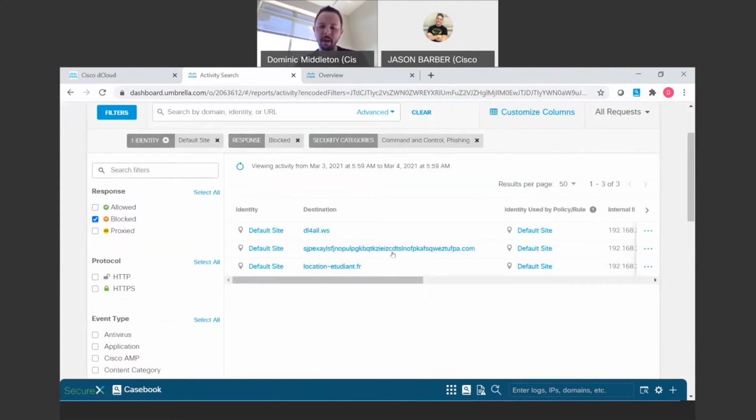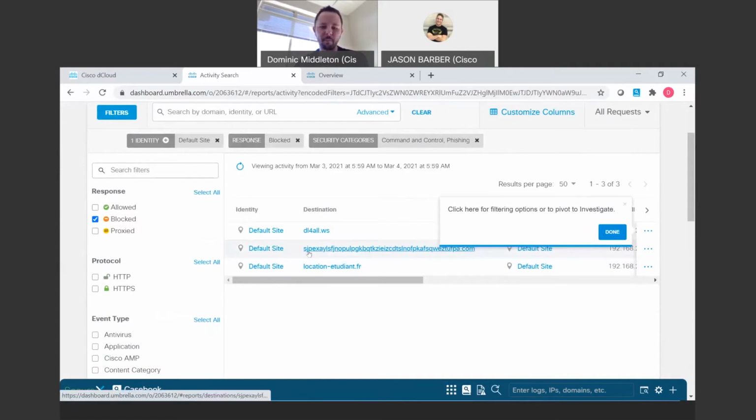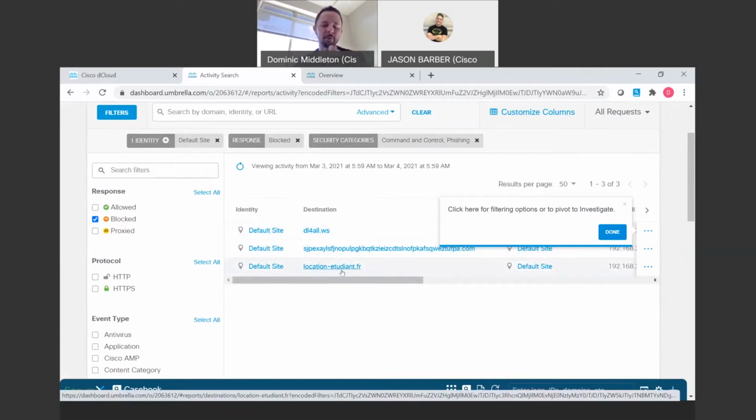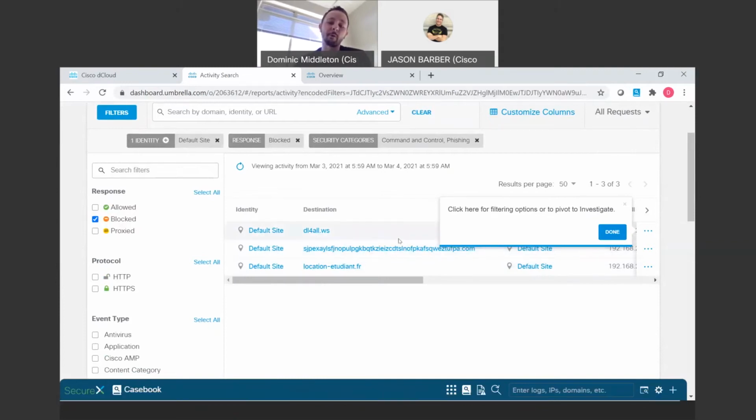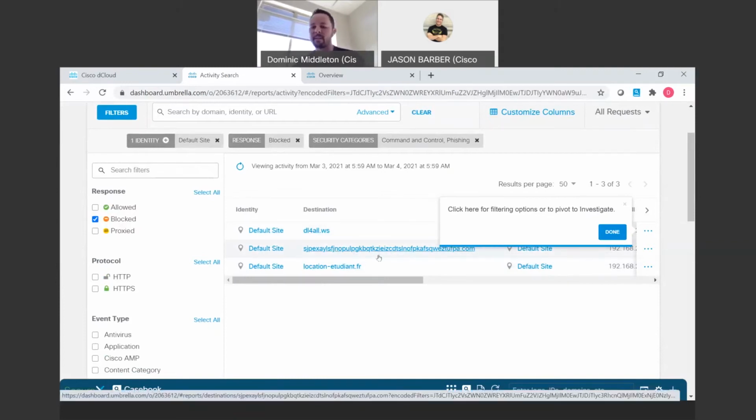I can look at the activity search. So for example, there's that SJPXEXAY, must have been a phishing attack. There's another one, DL4all. Don't know what that is, location E2DM. That's a French website, apparently. So I can look at those and go, okay, somebody probably accidentally clicked on that or something might have happened. And as it says here, I can go to investigate. I can see what's going on behind the scenes there.